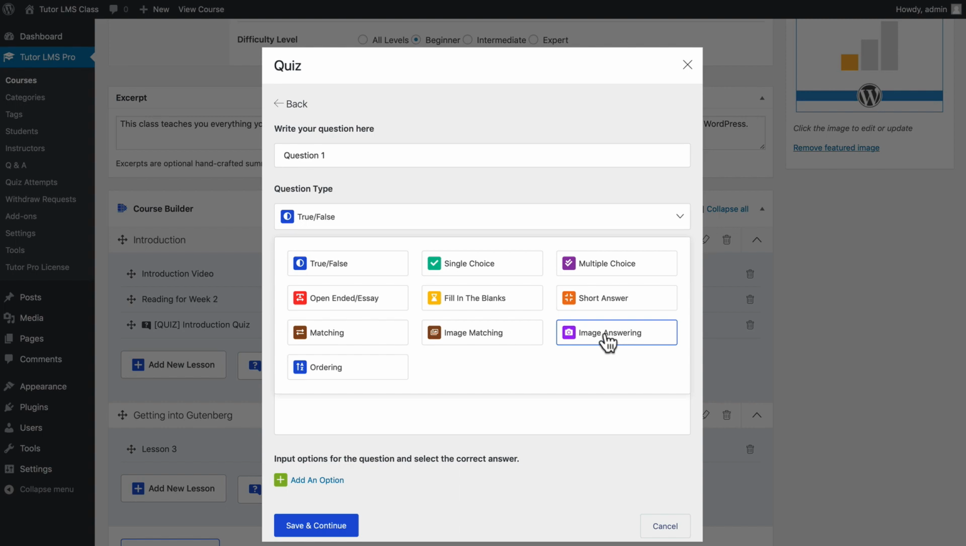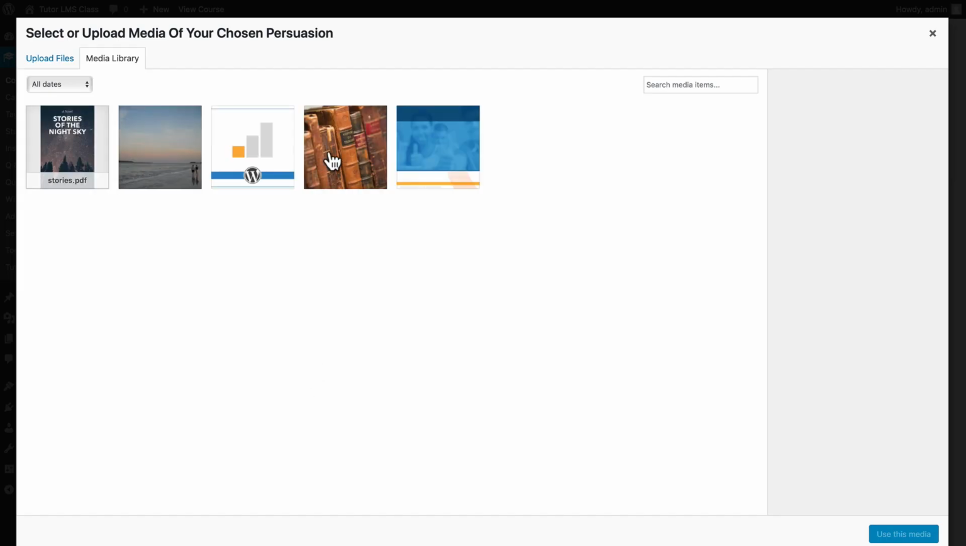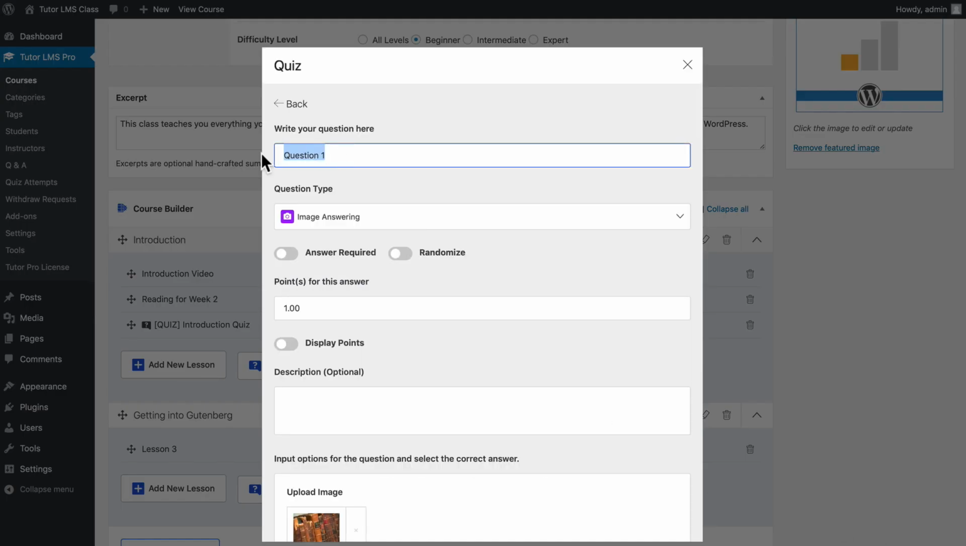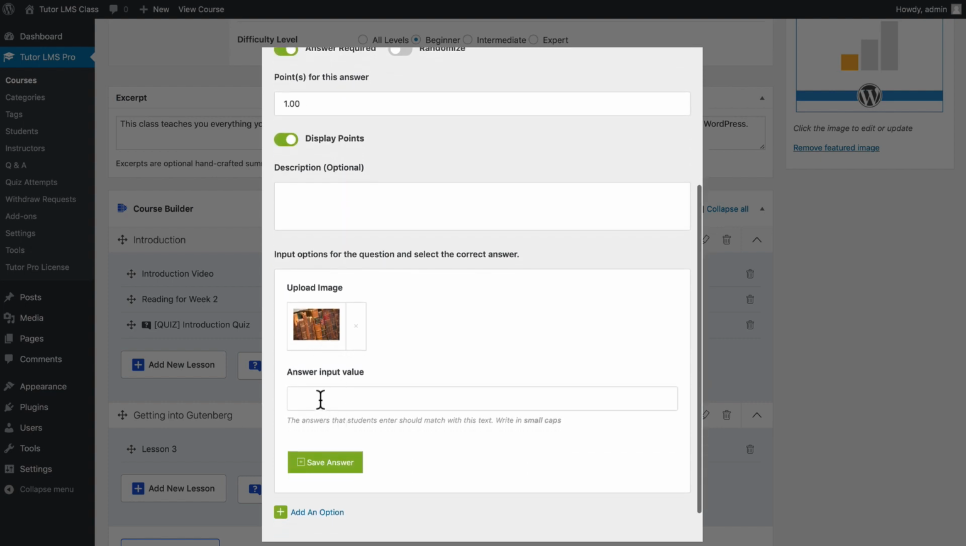Well, I'm going to choose image answering for this first one, and I'm going to have to upload an image. Once again, I'm just going to use this QuickBooks image. You'll enter the question here. What items are depicted in this image? Answer required or randomized. This means I can randomize the order of the questions. How many points it's worth. Display the points. And then I can give the answer here.